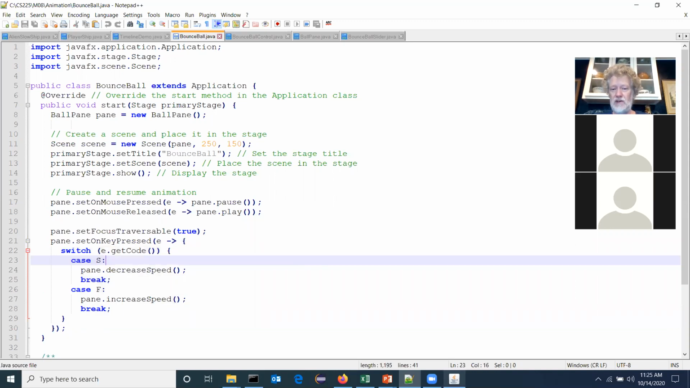Which is weird because I'm pressing arrow keys. So let's see. Oh, that's it. We're not doing ball pane anymore. Okay.